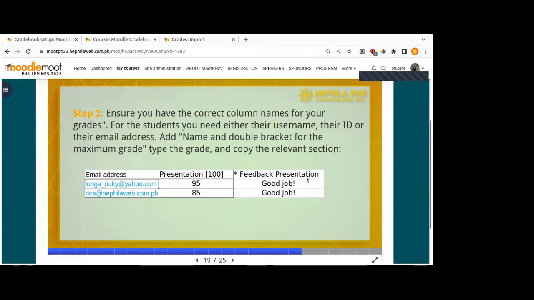So for our setup, we have here our students' email address as an example, our grades for this specific activity or item, the presentation, bracket 100, and we have some additional feedback for the presentation or the grade item that we want to be imported.